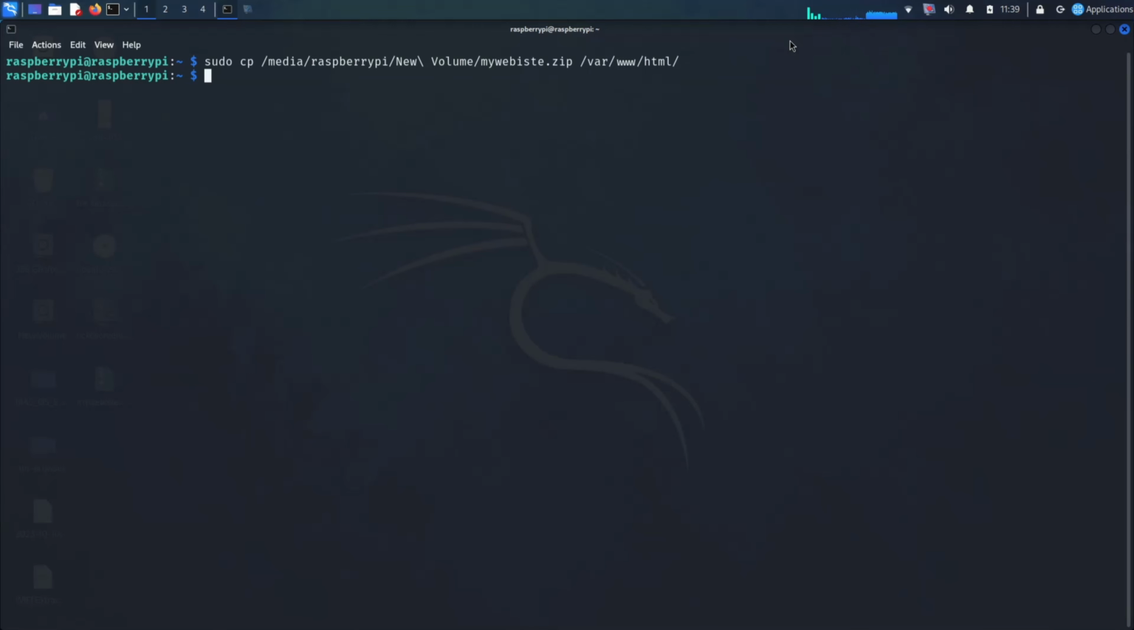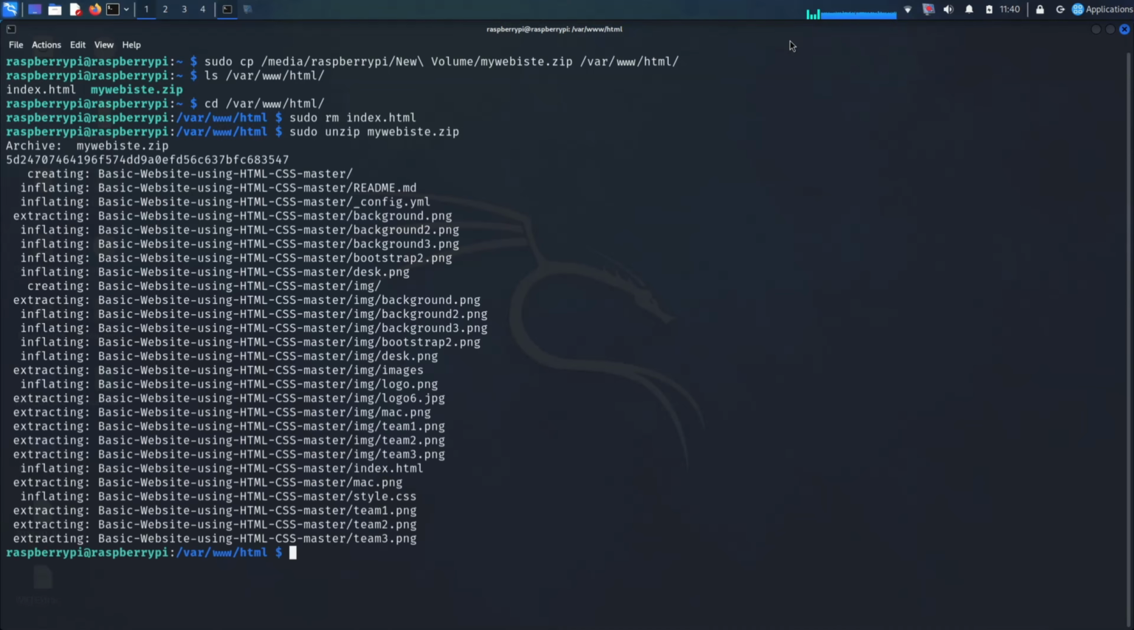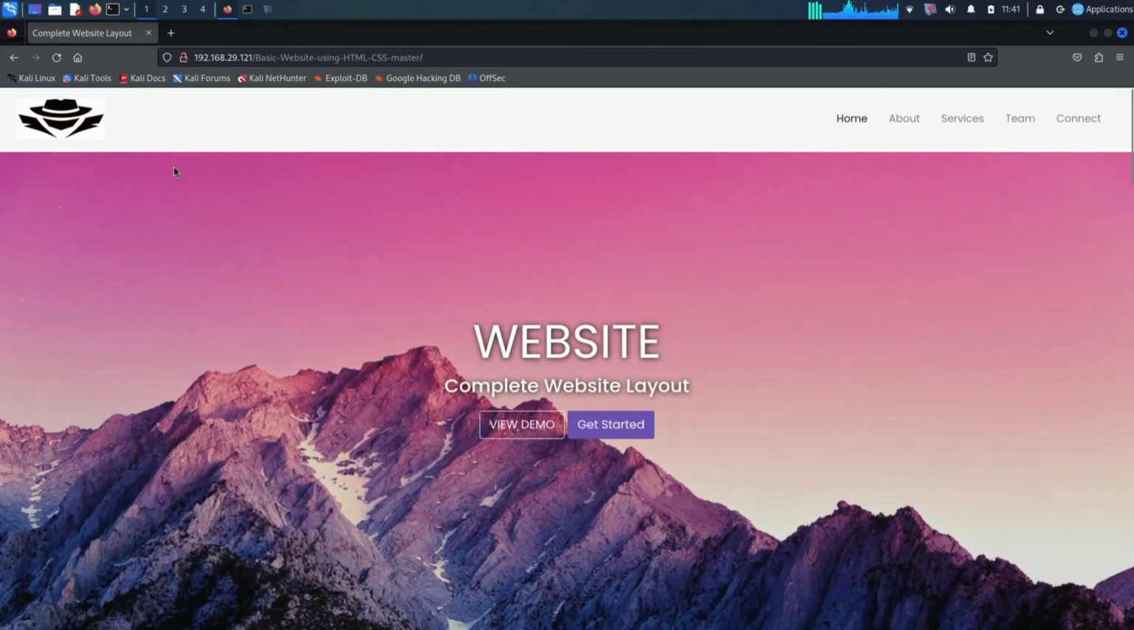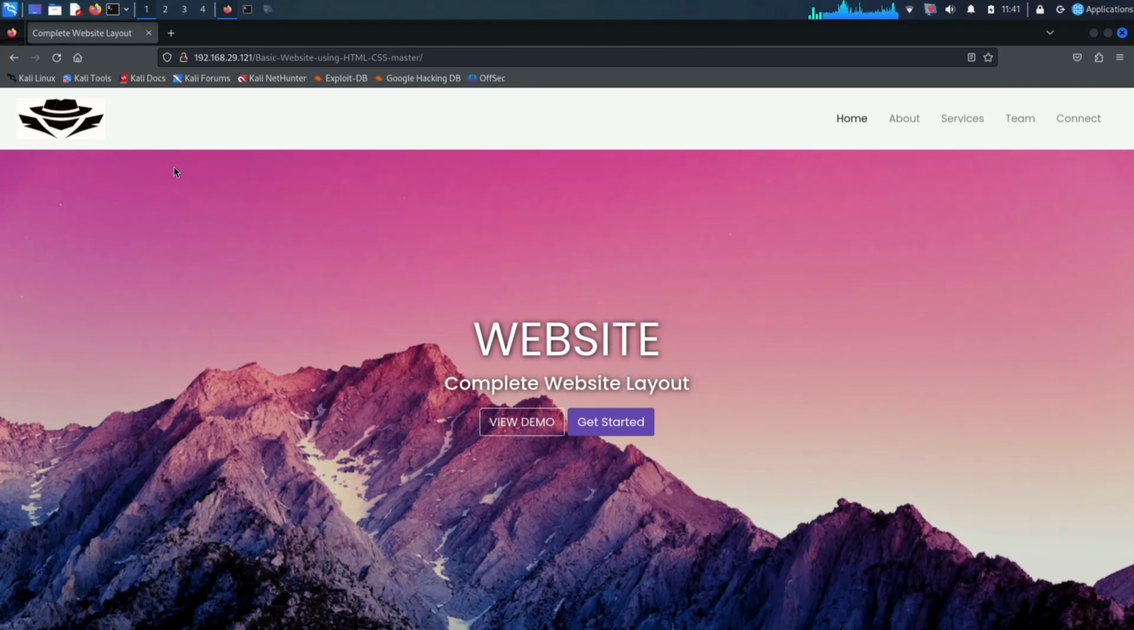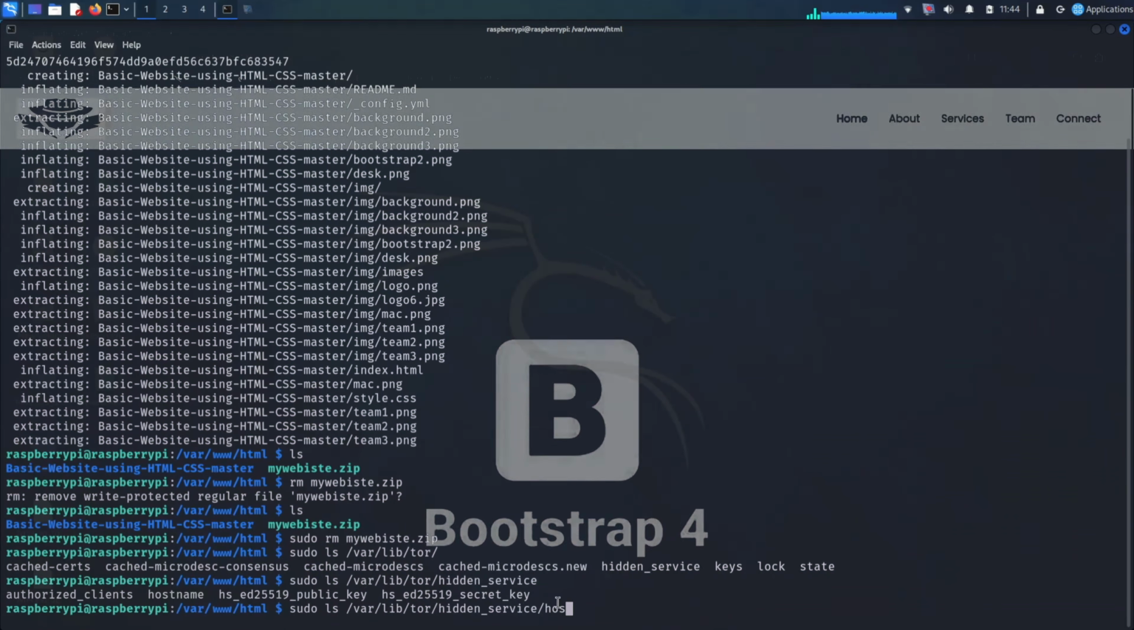/www/html. Now go to the /var/www/html directory, remove the index.html file, and after that unzip the zip file. After that, go to any browser and type your Raspberry Pi IP address and check if your website is accessible or not. Once your website is deployed, you're ready to access it on the dark web.